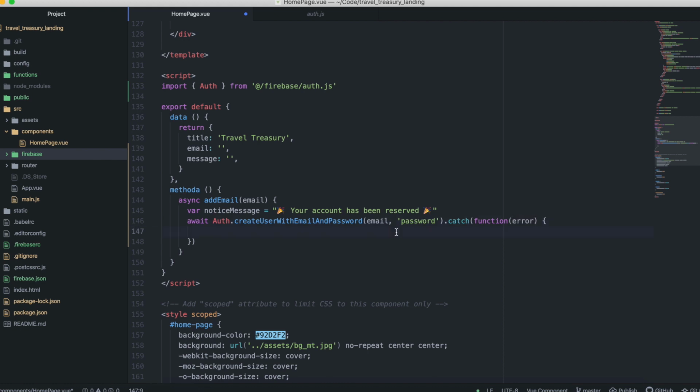The thing we want to do now is, we'll know that something went wrong at this point. So if it did, we're going to overwrite this notice message here, and we're going to set it equal to the error dot message. That will basically then display that message to the user, whatever the error was.